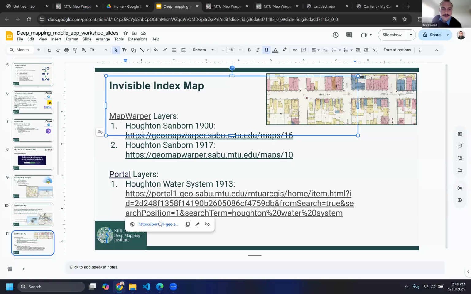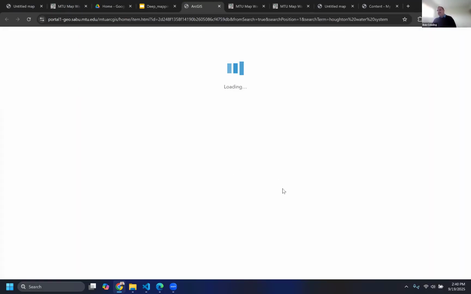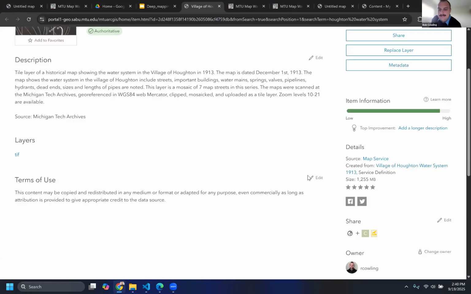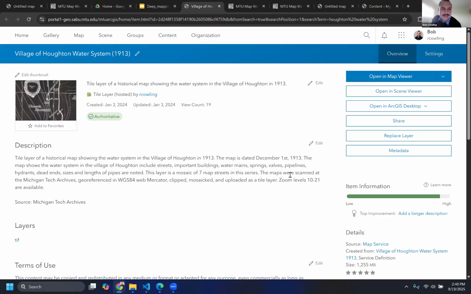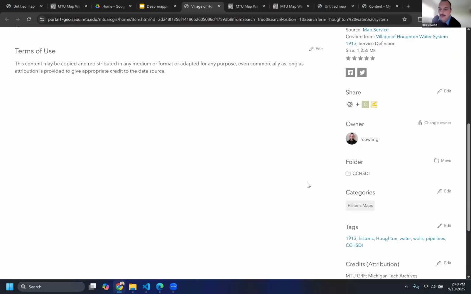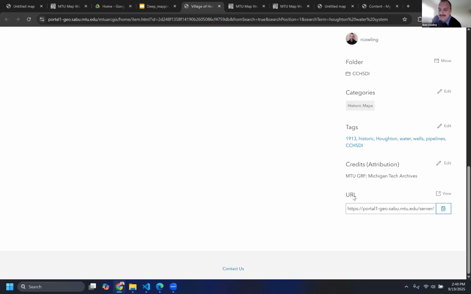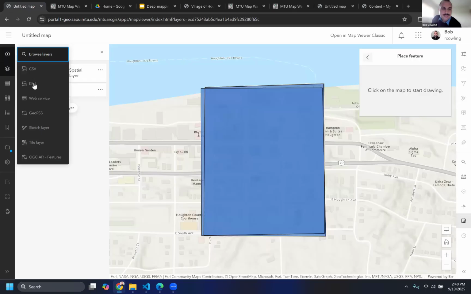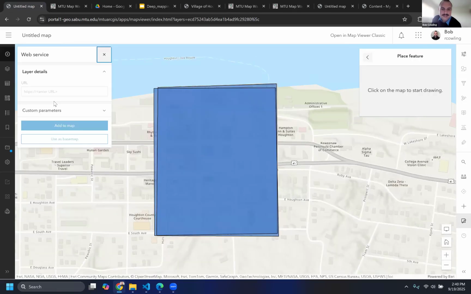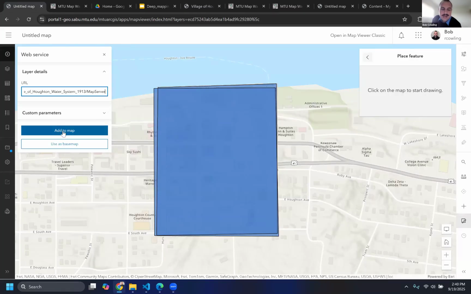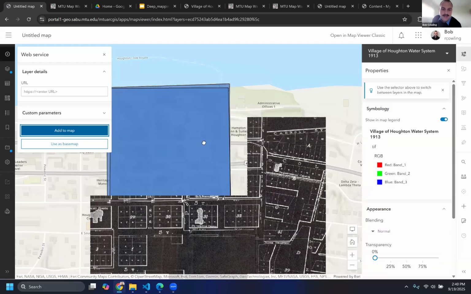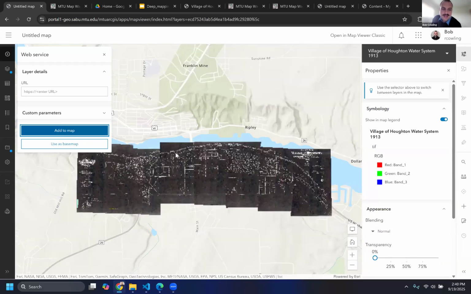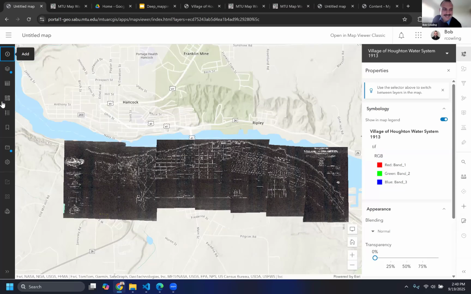Maybe I want to do one from ArcGIS Portal now. So ArcGIS Portal, ArcGIS Online, basically the same thing here as far as getting the service URL. This is a 1913 map of Houghton water system. You can just get the service URL right here and copy it. And now I'm going to bring this one in just as a web service. Okay, because it's coming from ArcGIS Portal, it's not XYZ tiles. Add to map, and now I get this huge mosaic of the Houghton water system.